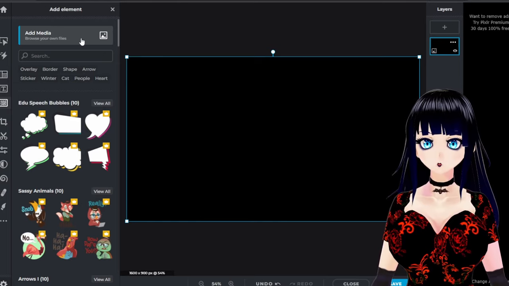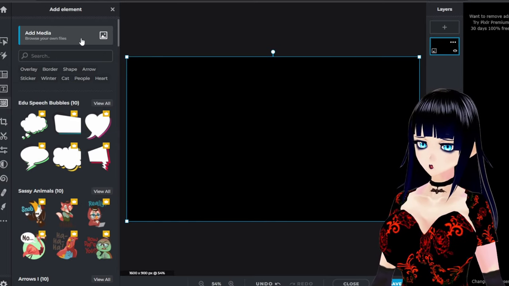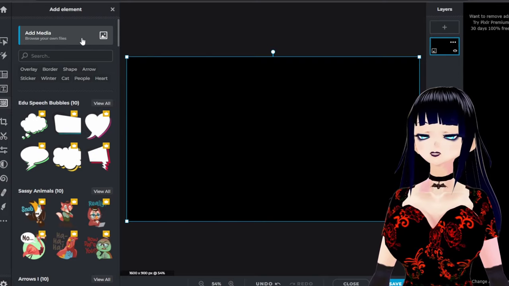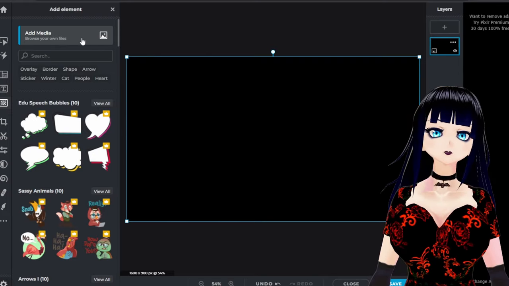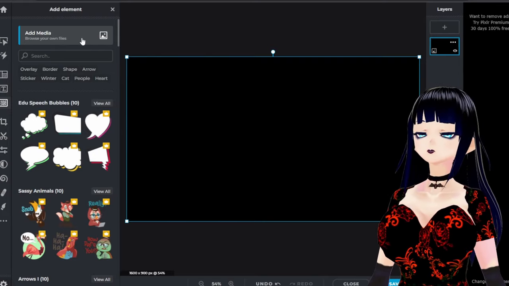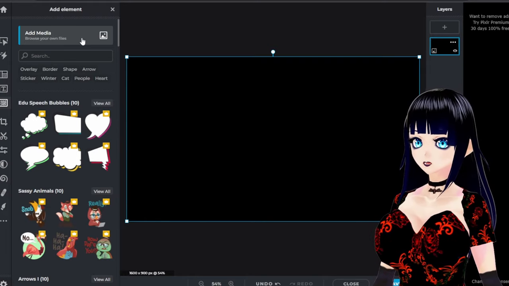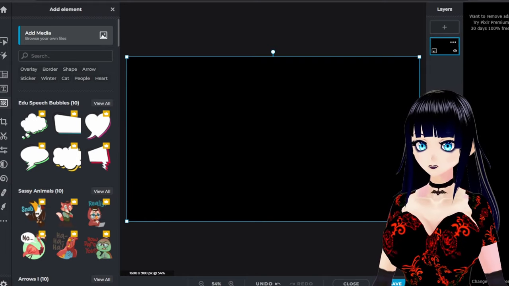I hope you have a PNG, because we are doing this with a PNG right now. If you have a JPEG, then you might have to go through other steps, but we're going to be working with a PNG.